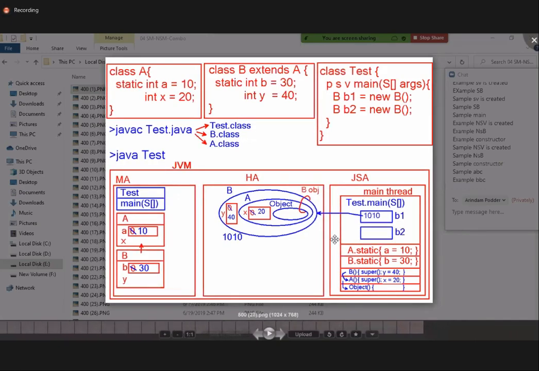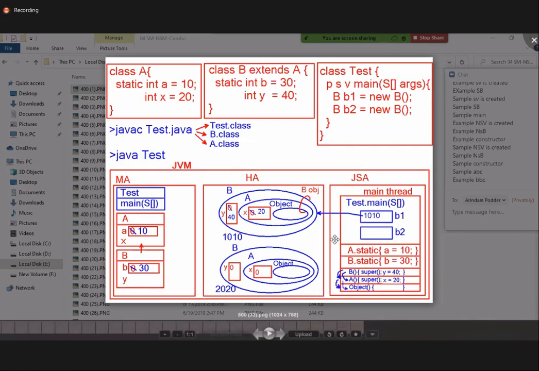Next line, b2 variable. Now B memory, A memory, Object memory with x variable, y variable. Again, three constructors are called, three stack frames are created. Control comes back to the A class constructor, x value 20. Control comes back to the B class constructor, y value 40. And then the address 2020 is stored in b2 pointing to it.